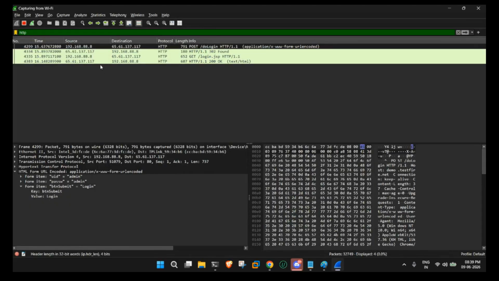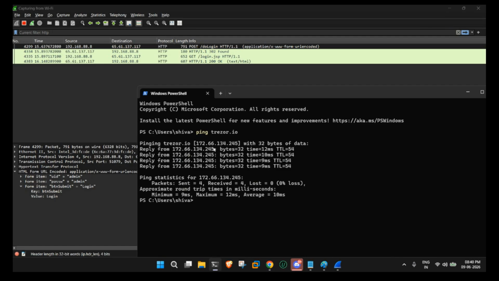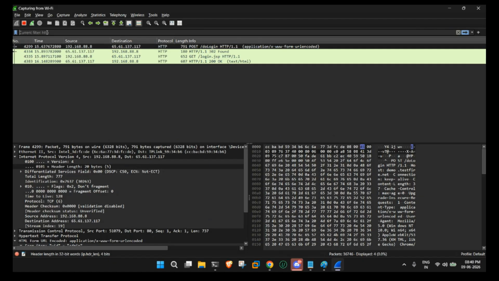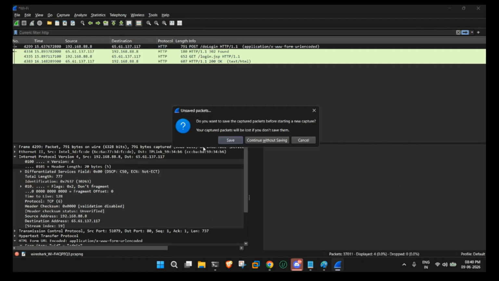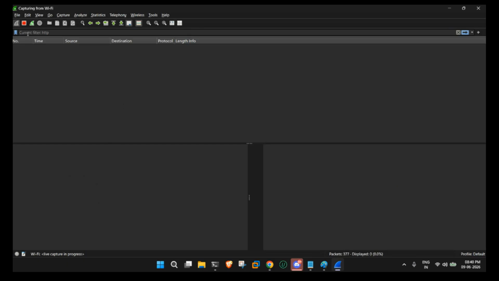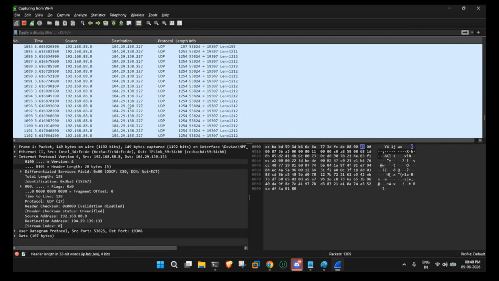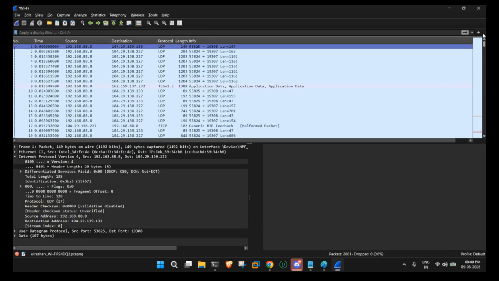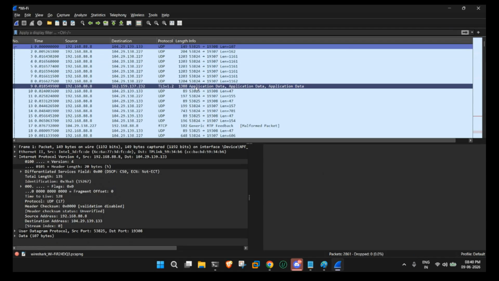So does anyone have any doubt till here? What I would suggest is to just download Wireshark, ping some things, open some of the applications, and just see what is going on. You can pause it and check it later as well. Like I just started, you can see all those packets they are sending right now. I can pause it and see all those packets.